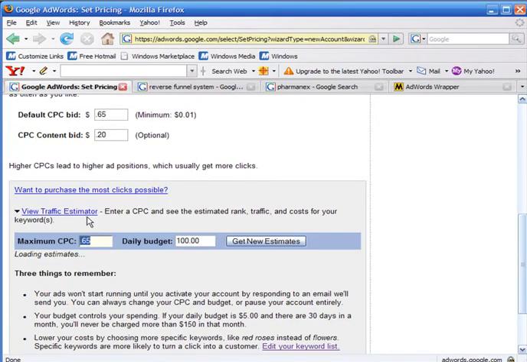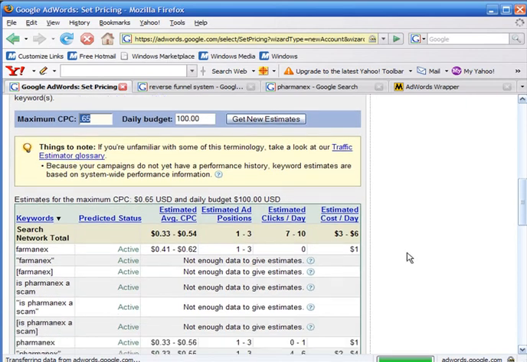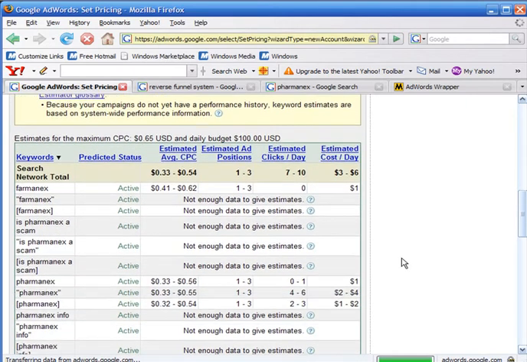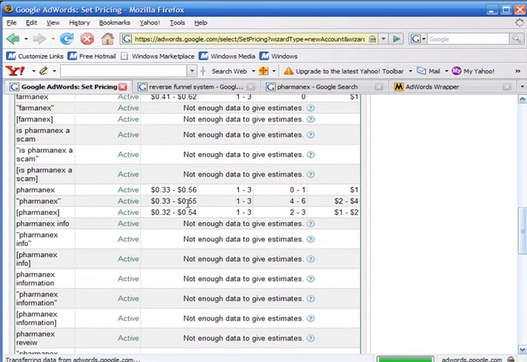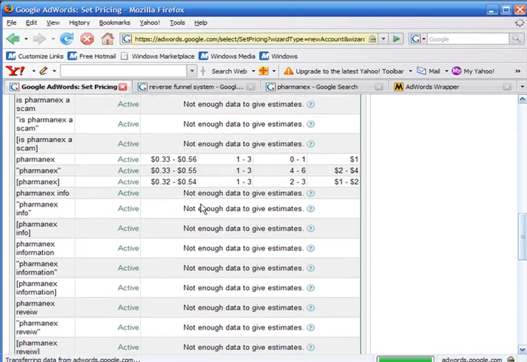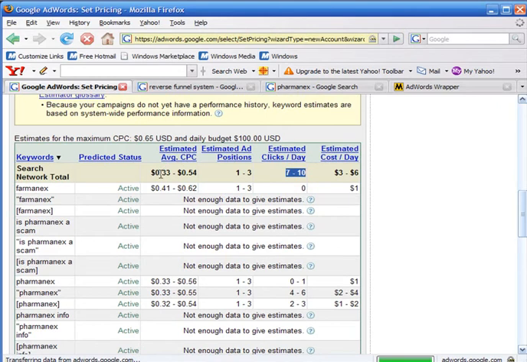And then you can view the traffic estimator and see what it estimates. But generally, it's rather untargeted. So they're estimating only 7 to 10 clicks a day, which is possible or not possible. I've seen their little traffic estimator thing be pretty untargeted in the past. So they're saying we're not going to spend much more than 33 to 54 cents a click if we bid 65 cents.